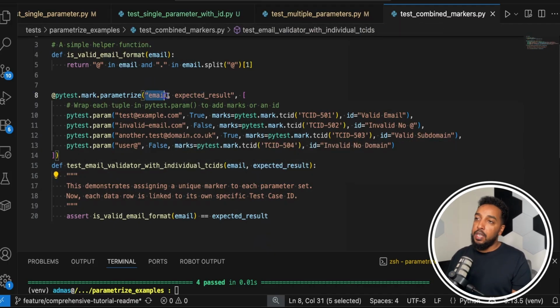So the first thing in the parametrize function is email and expected result, comma separated, but 1 big string, okay? Then we have the list.